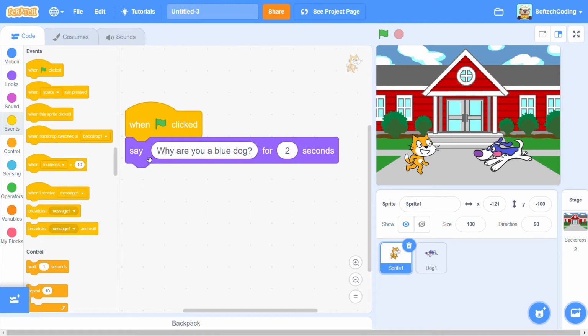So for example, even though this might say it's mostly for the watcher, the person who's watching, this is actually for the sprites. It's how they communicate. So we're going to pull out this broadcast block and put it under why are you a blue dog? And we're going to click on new message.